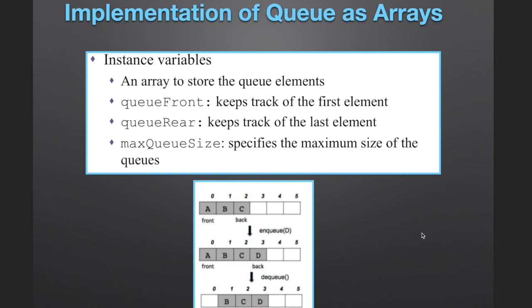Let's take a look at the array implementation of queue. When you create your class, of course, you have to have a front, which keeps track of the first element. Queue rear, or just rear, keeps track of the last element. And since we are working with arrays, we need to specify the maximum size of the queue. So capacity, right? Array capacity.